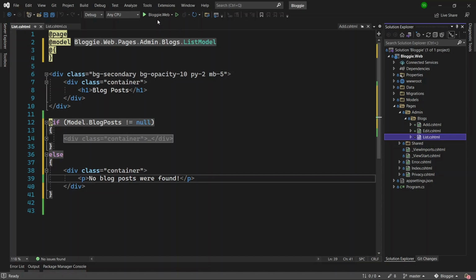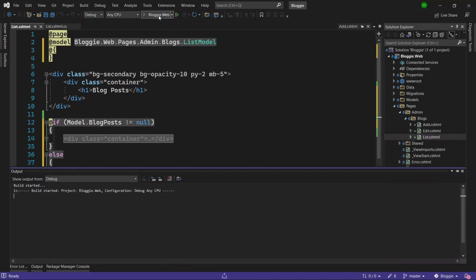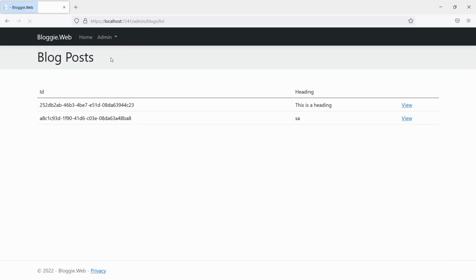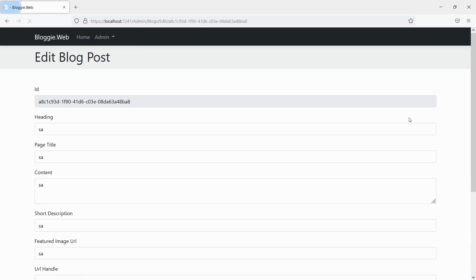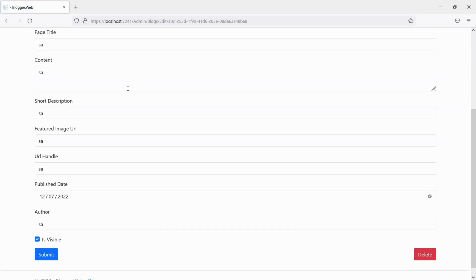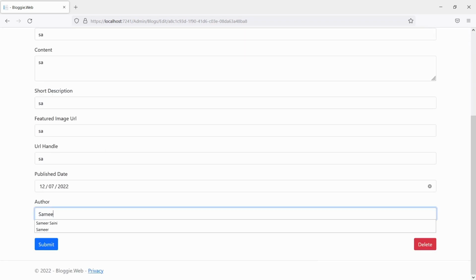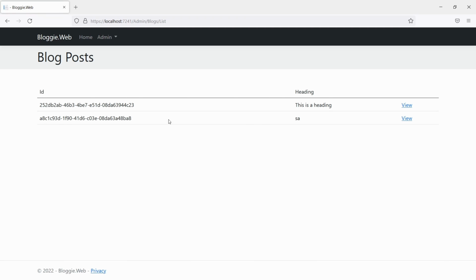Let's test this and I will run my application. The application is running. Let's navigate to the list of blogs. We are able to see the list of blogs as before. And now let's open the view button. We are able to see a single blog's details. So all of the details are here. Let's change this to see if the edit functionality still works. Let's submit that. And it returns back to the list page.